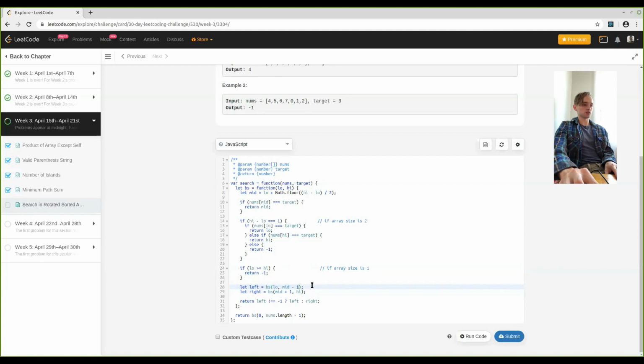And here are recursive calls to the left and the right side. And then here we just return the correct value. So if left is not equal to -1, we return left, which means that we found the target there. If left is -1, that means that only the right side could have the target. So we just return whatever right is. It could be -1, it could be 2, 3, 4, whatever the actual index is.